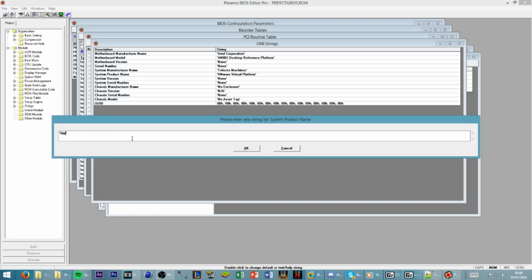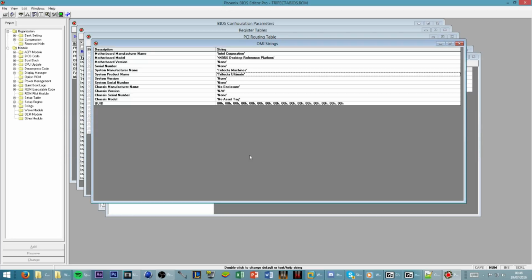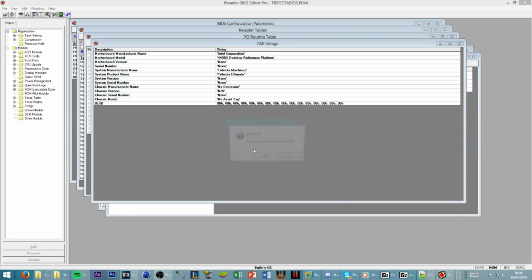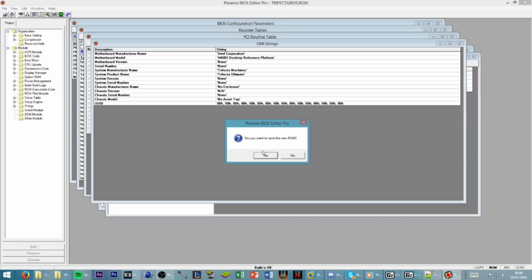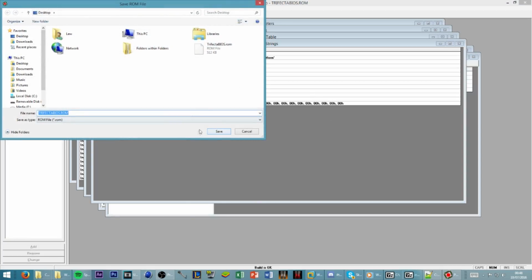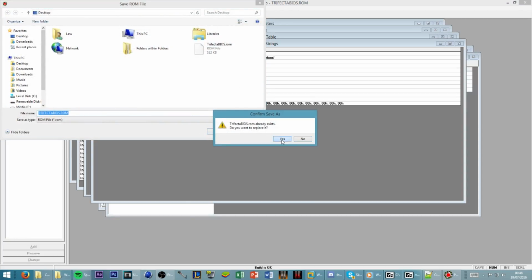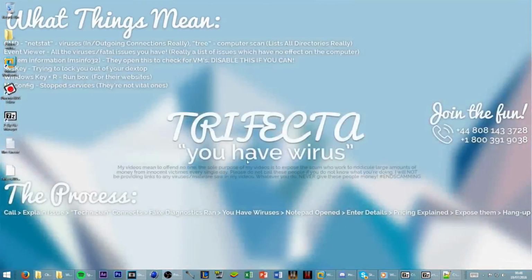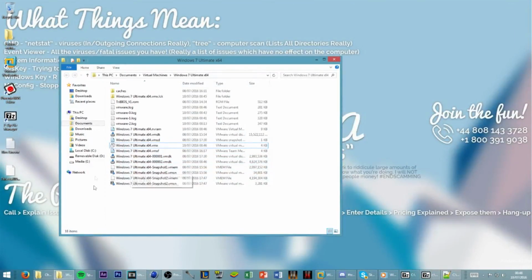So now that you've finished editing your BIOS, click Ctrl and U, and Phoenix BIOS Editor will begin to build your new BIOS. Once it's finished building, you want to save the new ROM and exit the BIOS Editor. Once you have your new ROM file, you need to navigate to the directory of your virtual machine. In here, you need to place your new edited ROM file.